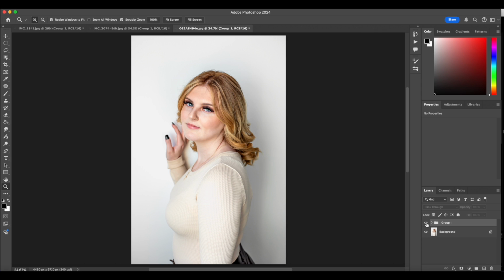Wow. I am going to reduce this opacity though, because it is a little too strong for my liking. Keep it, you know, however you like it. I think I'm going to stay around 60%. Actually slightly lower. Let me drop this a little bit.